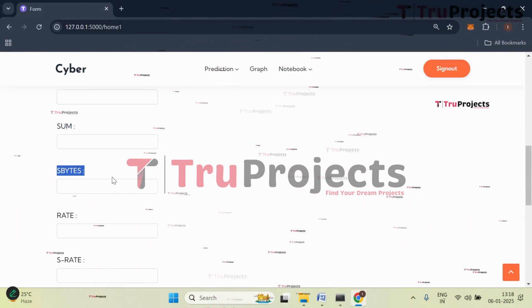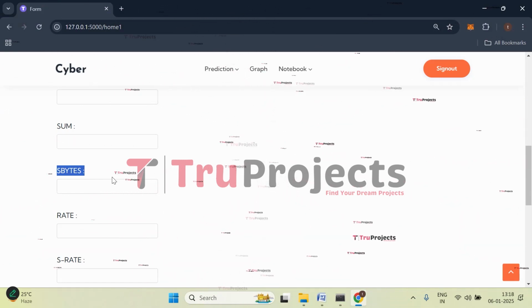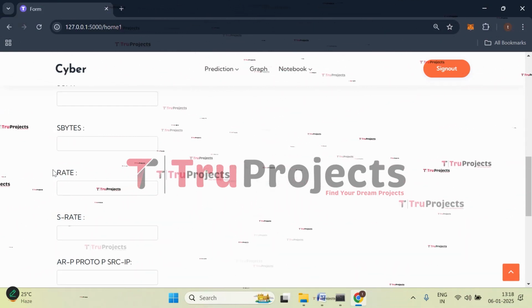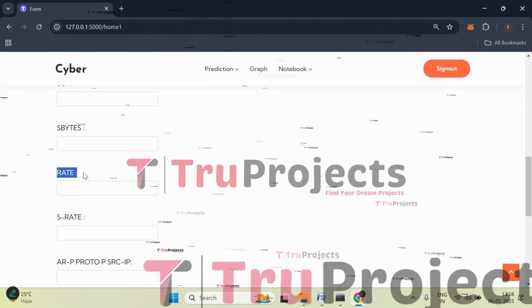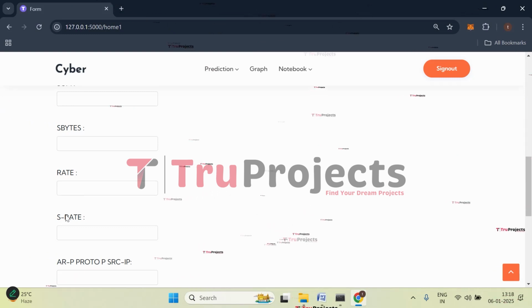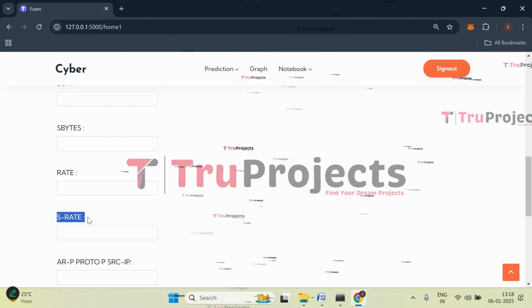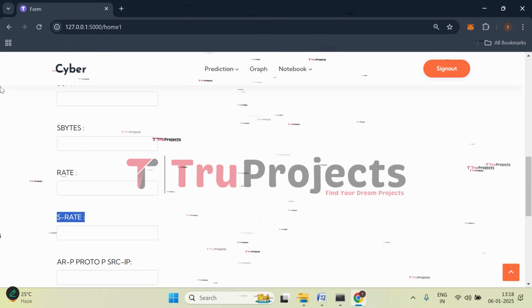So these are the total number of bytes sent, that is the source bytes, by the initiating device or system in the session. Coming to rate, it is a data transfer rate indicating how quickly bytes are being transmitted during the session. Then comes S rate. It is the source data transfer rate reflecting the speed at which the source sends the data.